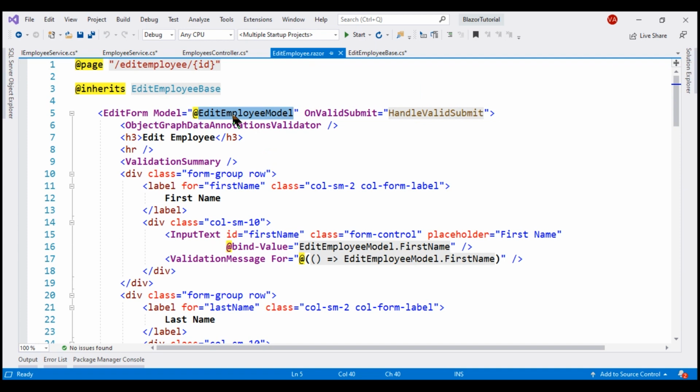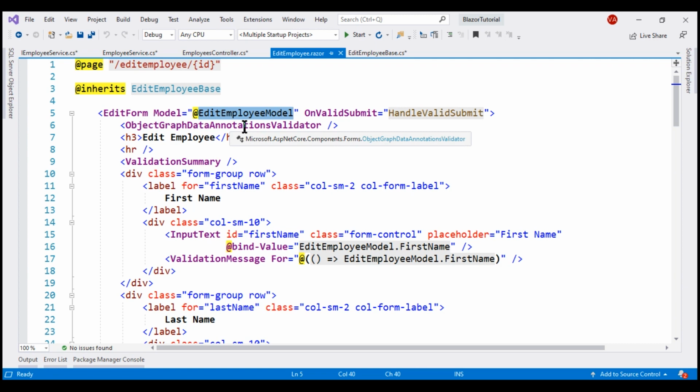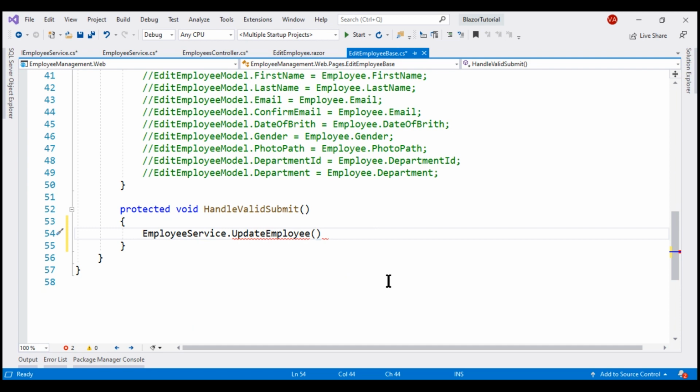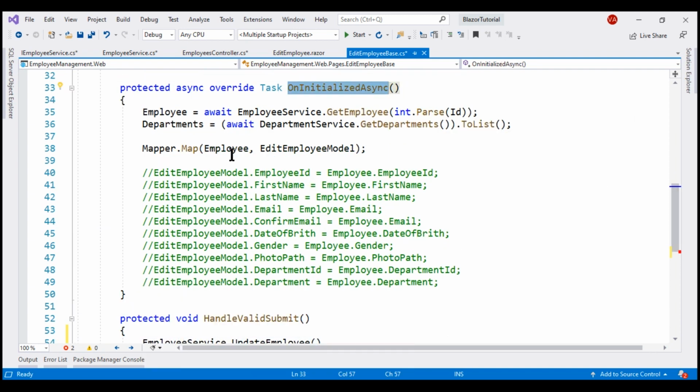And remember, Blazor provides two-way data binding. This means if we make any changes on this form, those changes will automatically make their way into this EditEmployeeModel. We don't have to write any code for that. But then our UpdateEmployee method here is expecting employee object, not EditEmployeeModel object. So we need to map EditEmployeeModel to employee object. And we are already doing it within OnInitializedAsync method. So here, we are mapping the employee object to EditEmployeeModel. Now we need to do the reverse map.